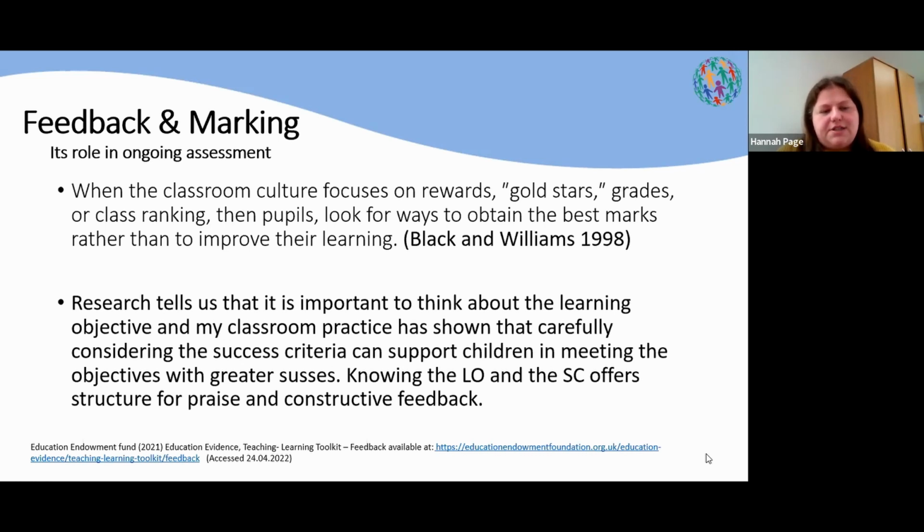One of the most effective ways to improve progress over time is children really thinking about how they're learning, that metacognition. Again, on the Education Endowment Fund, they have that full list. And metacognition, again, is up there as one of the most cost-effective ways to improve progress over time. So research tells us it's important to think about the learning objective, and my classroom practice has shown that carefully considering the success criteria can support children in meeting the objectives with greater success. So knowing the lesson objective and the success criteria offers structure for praise and constructive feedback. So that's really, really important.